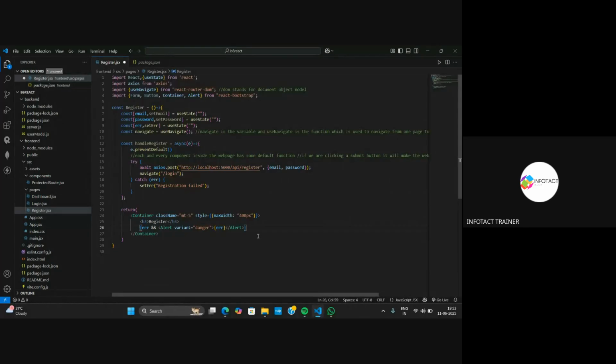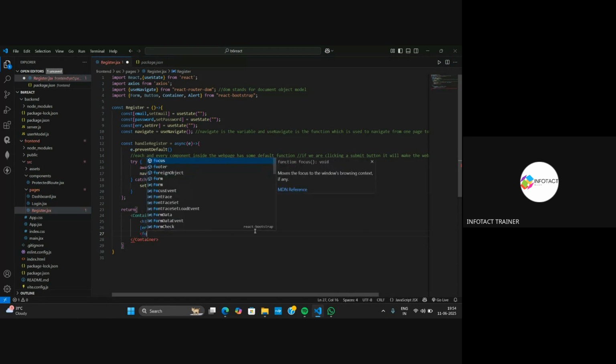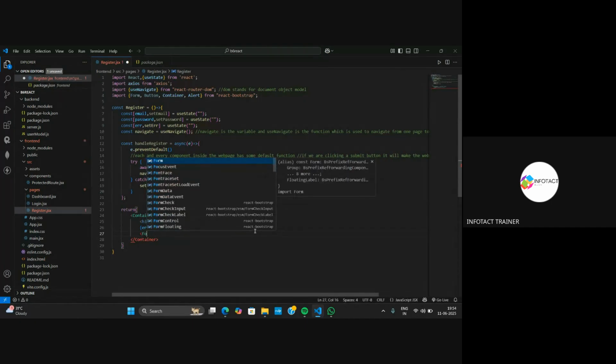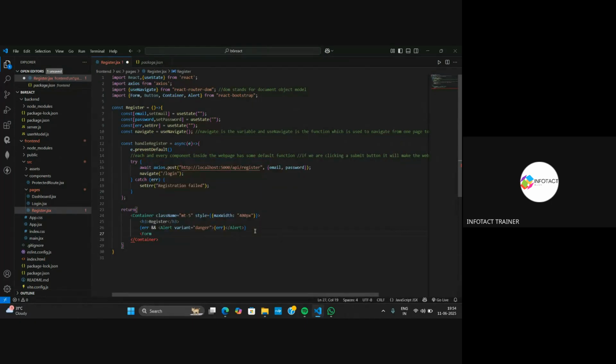Yes, ma'am. And then finally here I am going to provide the form. It should be capital F. And this form I have imported from the React Bootstrap. For that form, I am going to write an event. So can any one of you tell me what is the event associated with the form?